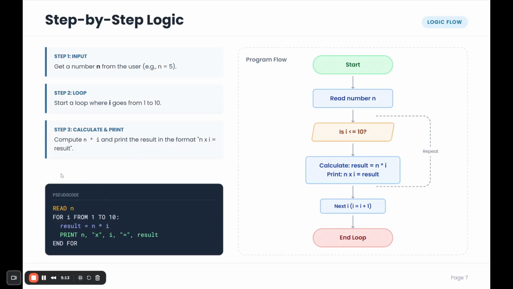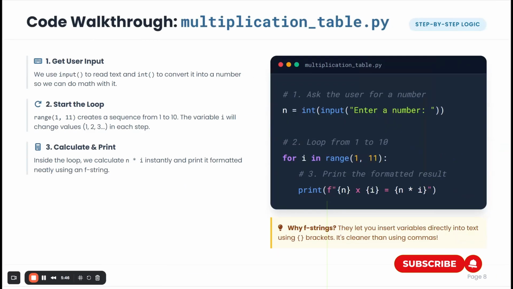And if you see here, you can find pseudocode. First, read n from the user and then start the loop, print the output and then end the loop, which is for. And this is the flowchart: start the program, read the number, and check the condition whether i is less than or equal to 10, and then calculate the result, print the result, increase the i value, and then repeat the process till the condition becomes false. And this is just the walkthrough of our code for the multiplication table.